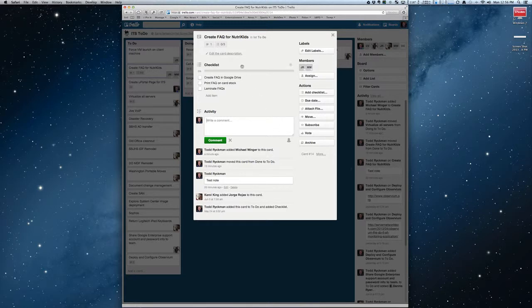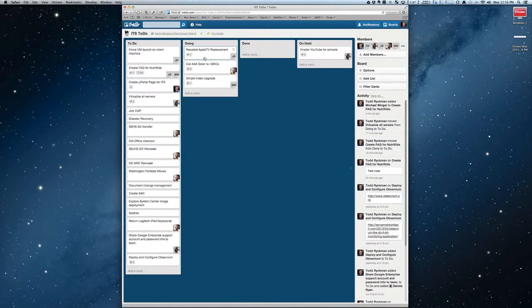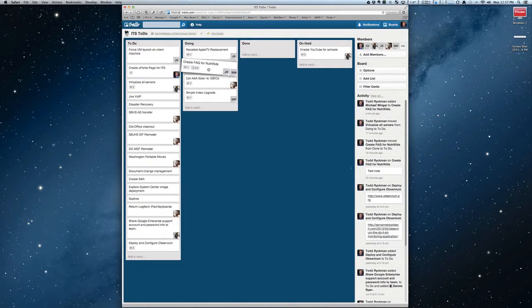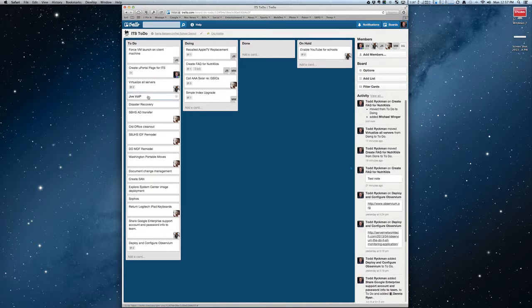So I assigned Mike Winger to this card, and now I'm going to close it. Let's say Mike begins to work on the card, or he's going to move it over to the doing. Let's say the Jive VoIP is more important. I want that done more quickly. And then you can move again around. You keep track of the entire history of the project.